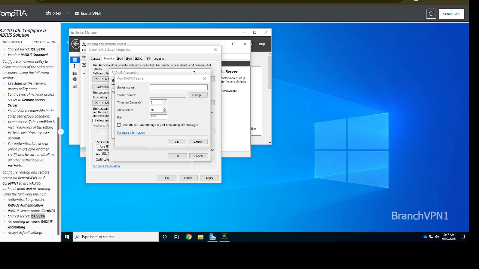Okay, so we have done that. We enter the shared secret. So we enter corp NPS, sorry about that. Then we enter the shared secret. We click change and enter the new shared secret as required.